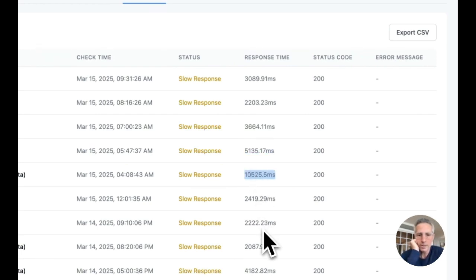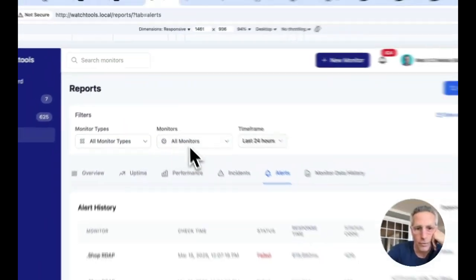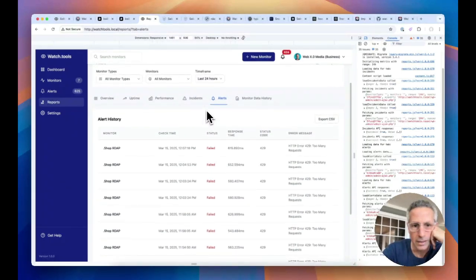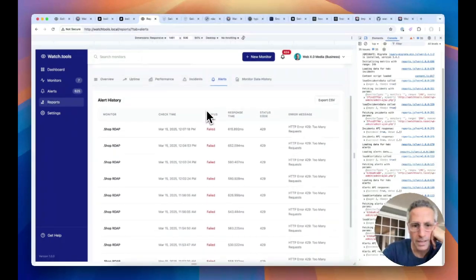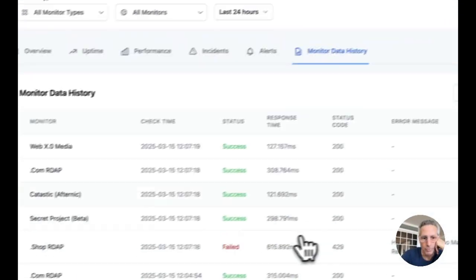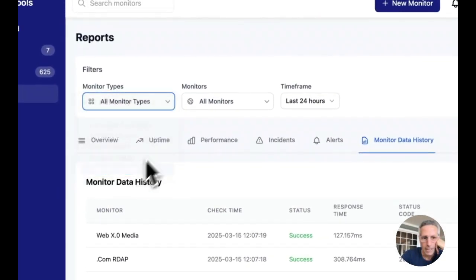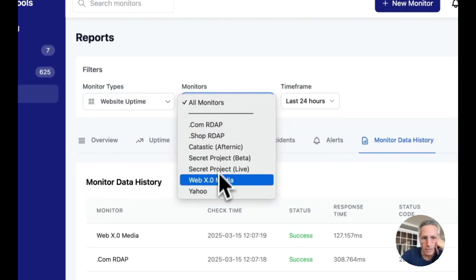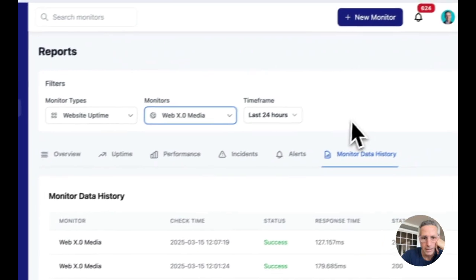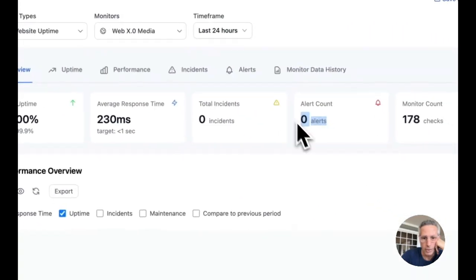All right, this looks fantastic. So I've got my alerts for the last 24 hours. These are all the failures that happened. And then I've got the full monitoring history. So let's say I want to look at website uptime. It shows me just those. I'm going to select WebEx Media. And if I come over here to the overview, it says 0 alerts.